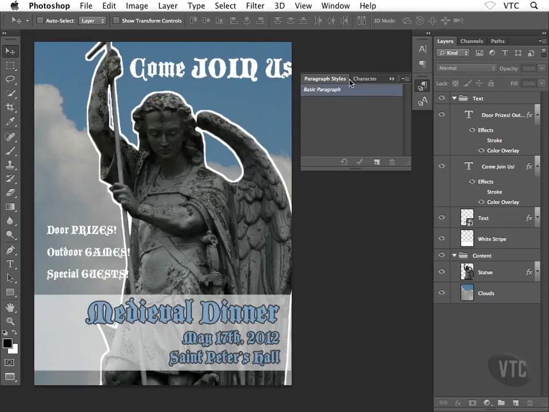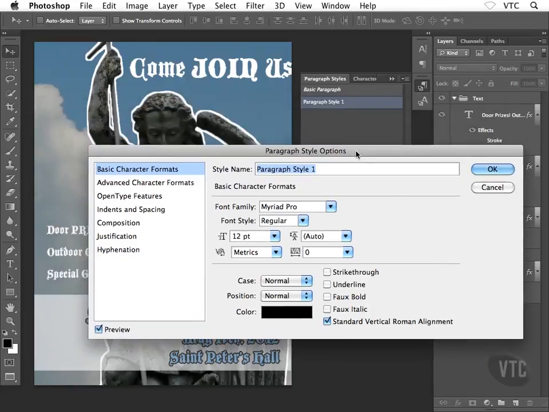Paragraph styles, very similar idea, except we have more options, of course, related to paragraph formatting. Let me show you real quick here. I'm going to create a new paragraph style. I'll double click on Paragraph Style 1. Very similar dialog box where we're prompted for a name for our new paragraph style. And then check out the options. Once again, the font, the style, the size, the tracking and kerning there, and then the case and the color and so on.